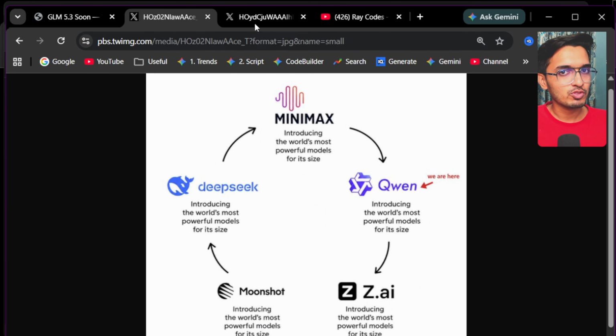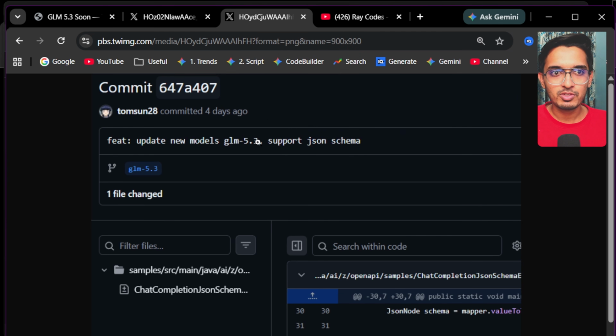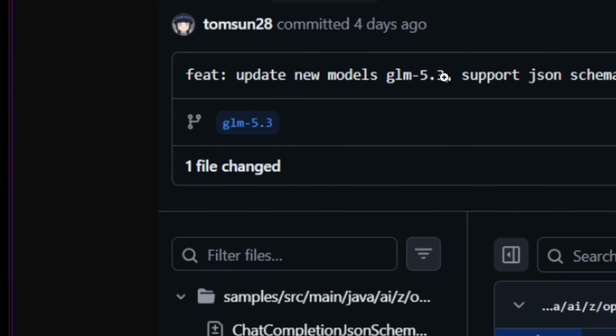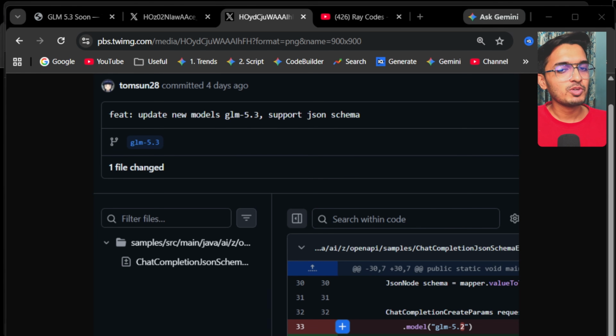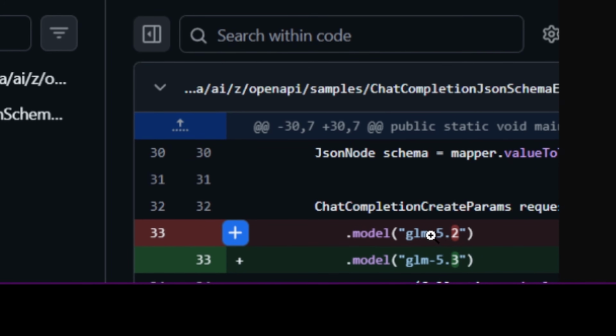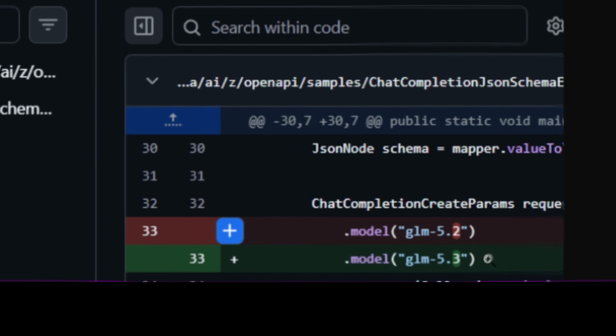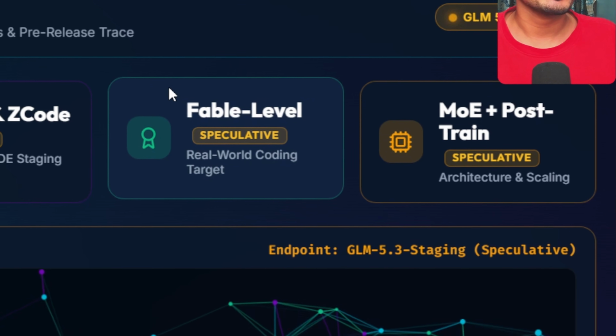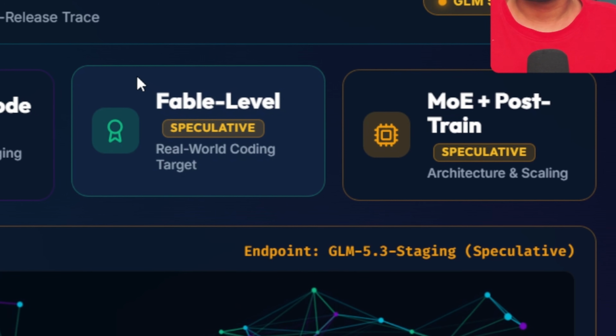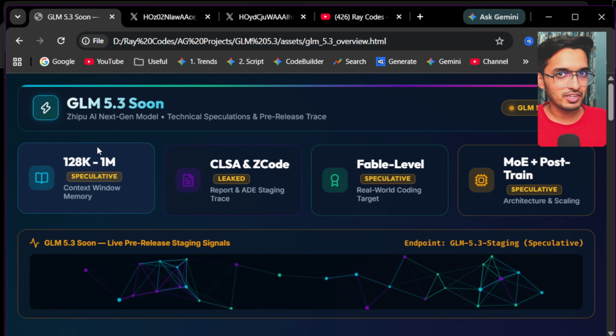And we found out about the GLM 5.3 release from a recent developer activity on the Z.ai GitHub, where in their official Java SDK, they created a new branch for GLM 5.3 and also updated their configuration string from GLM 5.2 to GLM 5.3. So the AI world is moving at a really crazy speed, and Z.ai is preparing something very big behind the scenes. So now let us look at the key technical metrics.